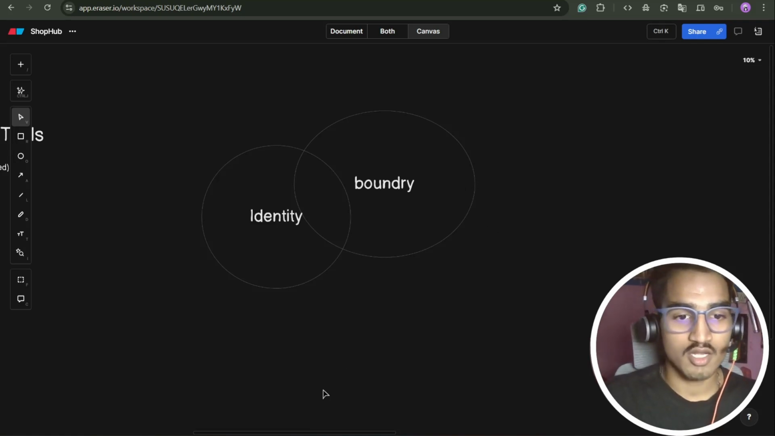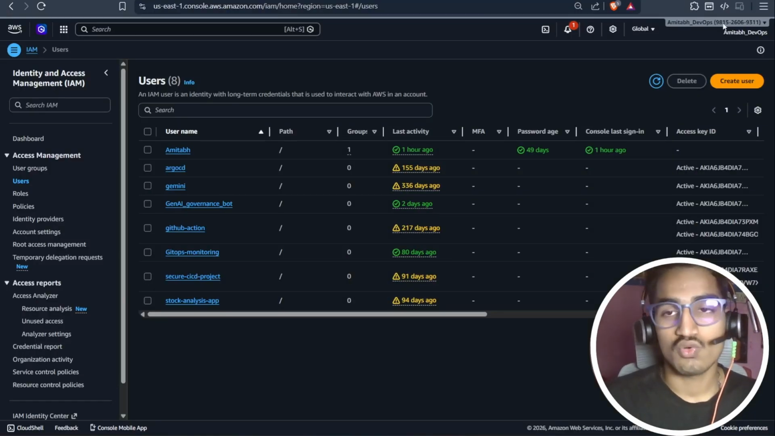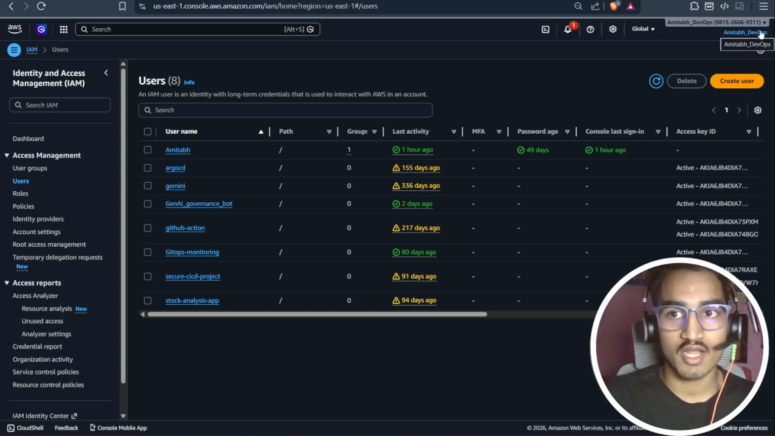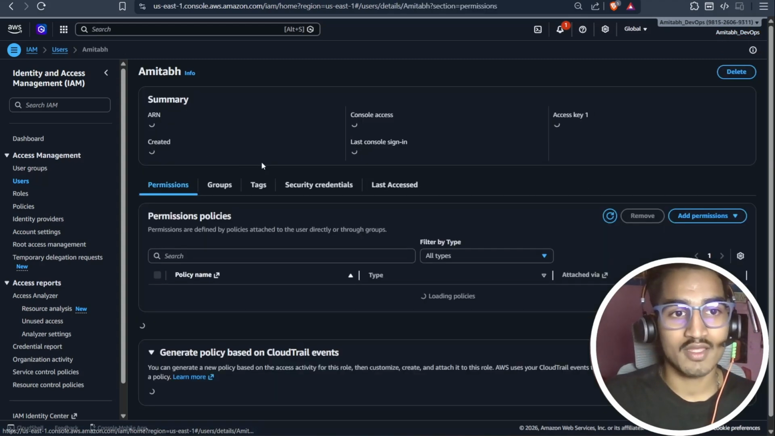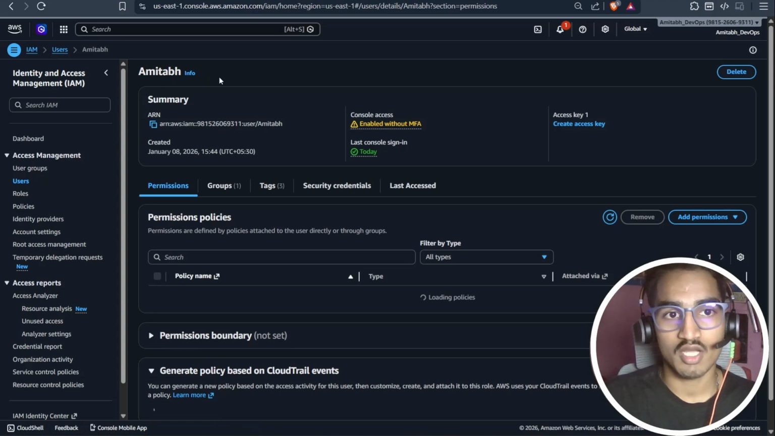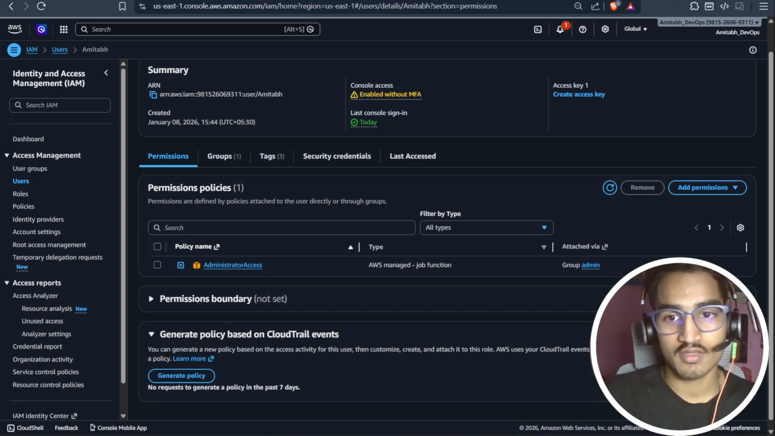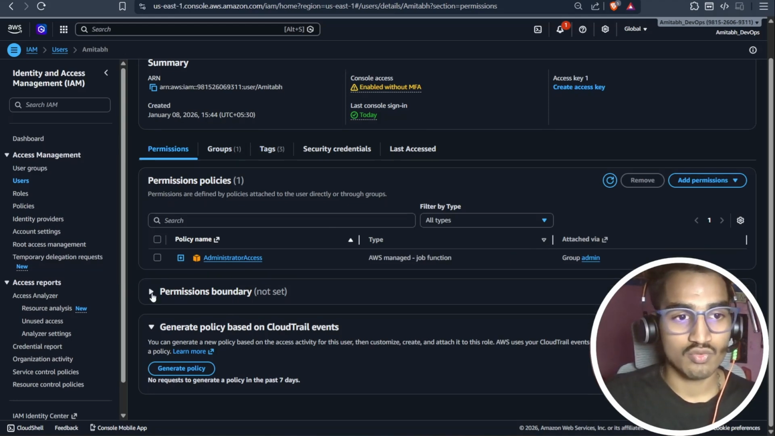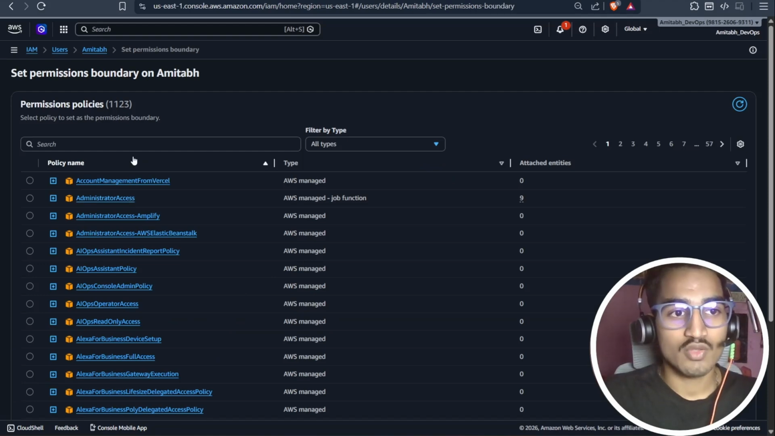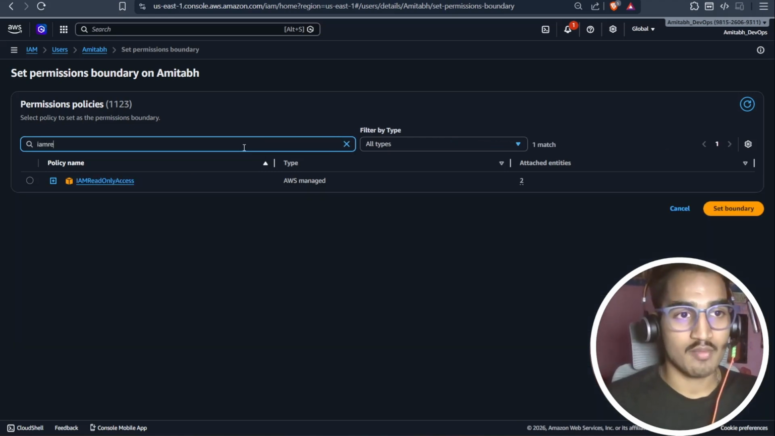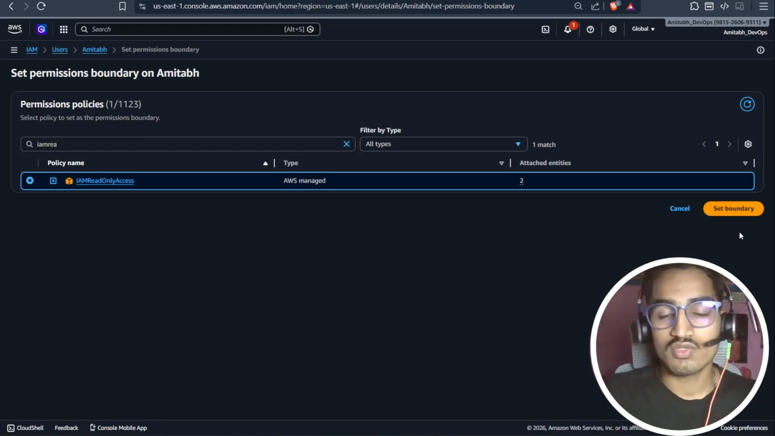So for the hands-on part, let's go to the AWS console. I have logged in as the root account because the root account has much more permission than the administrator IAM account. Currently I'm going to apply the permission boundary to the Amitabh user. As you can see, Amitabh has administrator access by the group admin. So let's set a permission boundary. You can attach a managed policy to the user as a permission boundary. I will only add IAM read only access, so the user can only read the IAM dashboard, nothing other than that.